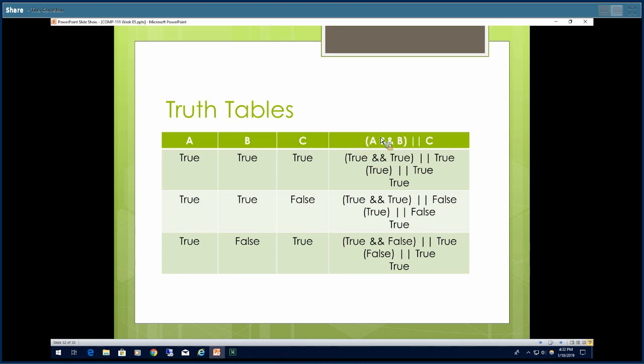We have three variables, A, B, and C. And we've got this decision structure here: A and B in parentheses, so that's going to happen first, or C. Initially in the truth table, everything contains a value of true. So we substitute in whatever the values are for the particular variable. A is true, B is true, C is true. Now we have true and true, or true.